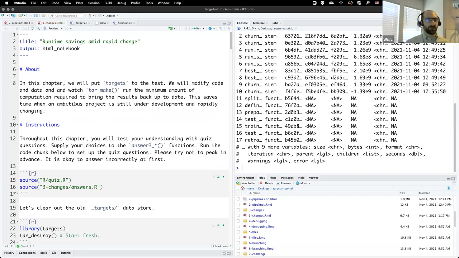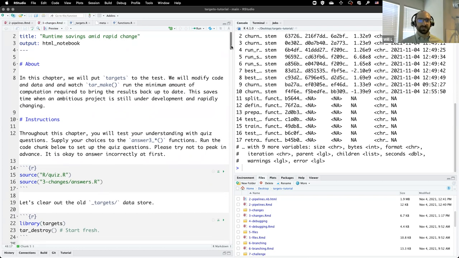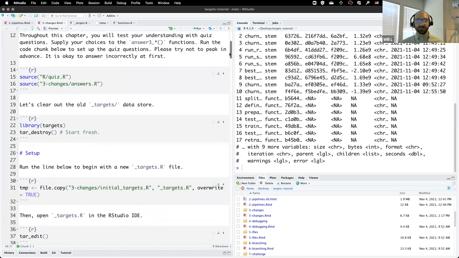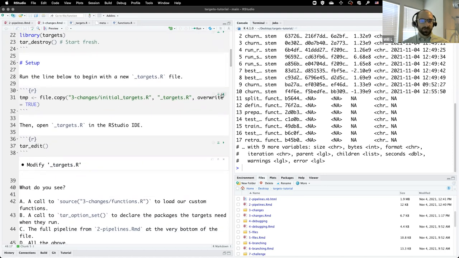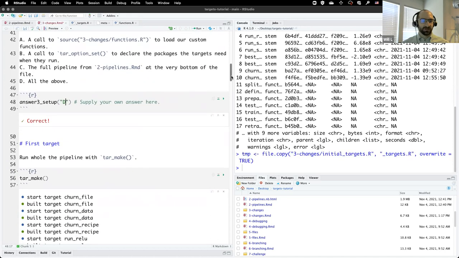So in this notebook on 3-changes, the idea is to start with a fully specified pipeline and then do some experimentation like you would in an ordinary situation, changing code, changing data, changing commands, and then experiencing how targets react and where it tries to save time and how it automatically detects things that need to rerun. And so we begin with a fully specified pipeline.